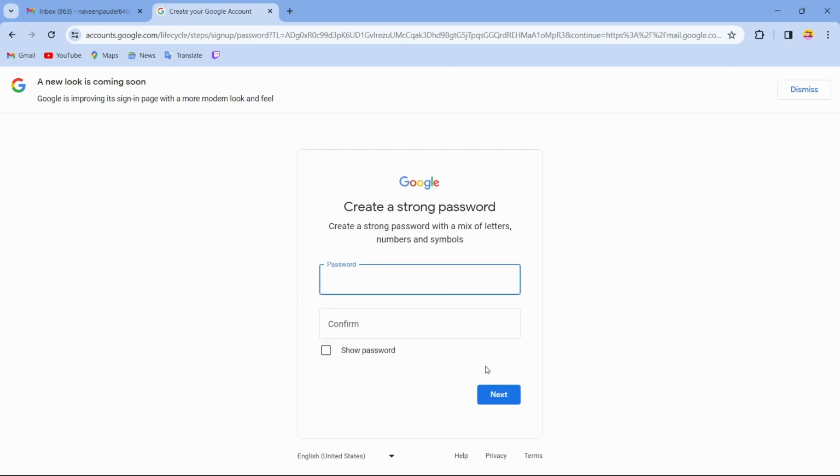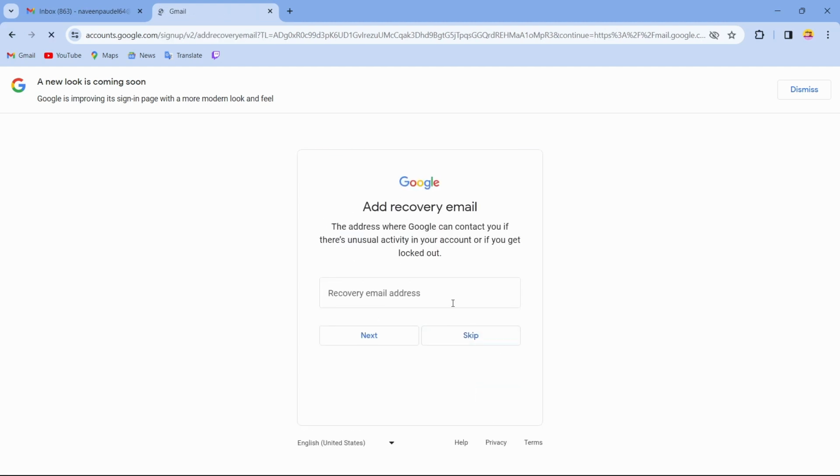After selecting a Gmail address, now you have to create a password and then confirm that password for your account. After creating a password, now what you can do is just tap on next. After tapping on next, now you have to add a recovery email address. You can add this email address if you would like, or you can skip this option.